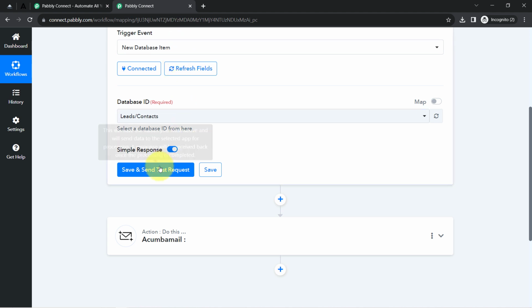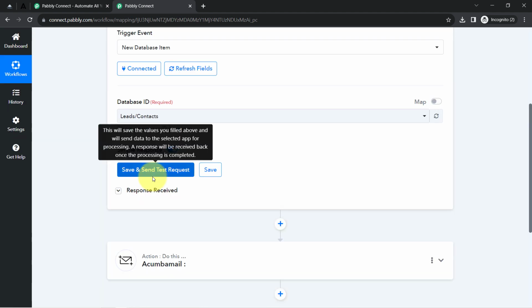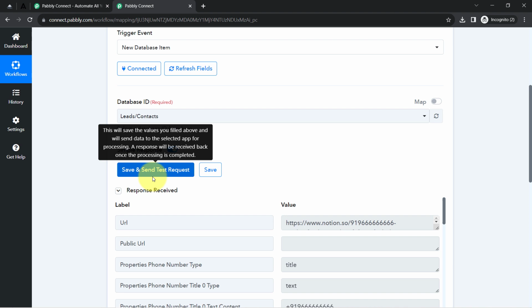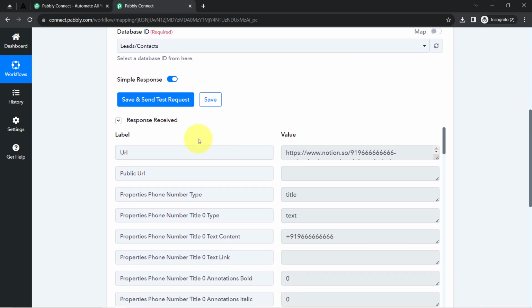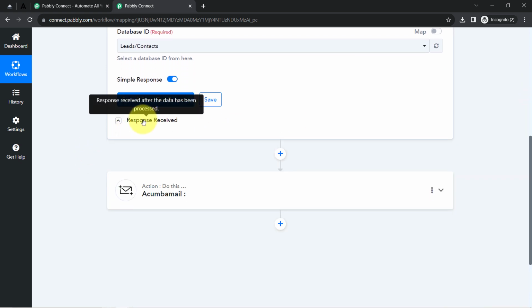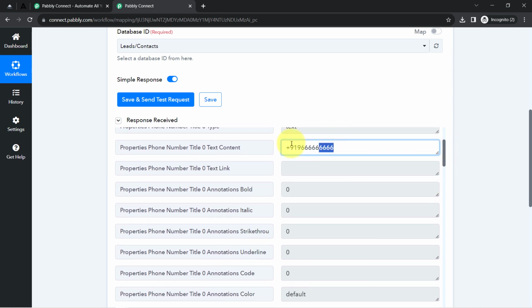Okay, coming back to Pabbly Connect and clicking on this button, you will notice that whatever the most recent data you have added in your Notion database, the details of that database will be captured as a webhook response. Okay, so here you can notice the response is received. Now I will show you the details one by one.